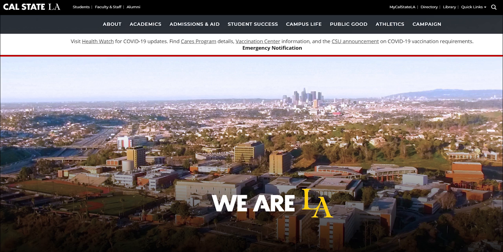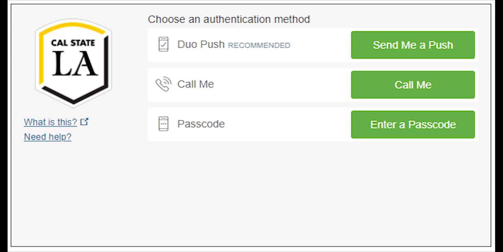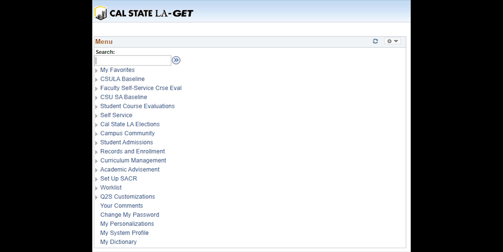First, log into Schedule Planner. Here's the easiest way to find it. On the Cal State LA website, click the My Cal State LA link. This takes you to your My Cal State LA quick launch page. Under Academics, select Get. When prompted, log into your account. You may also need to complete two-step verification with Duo.